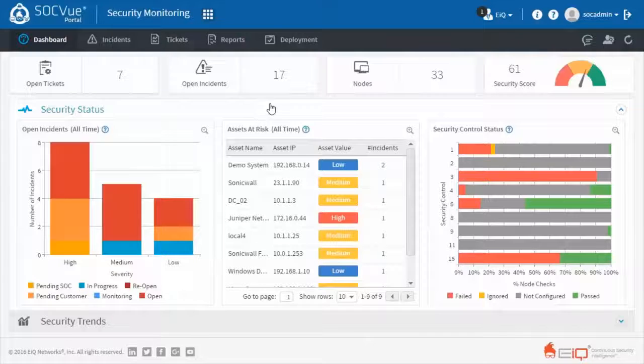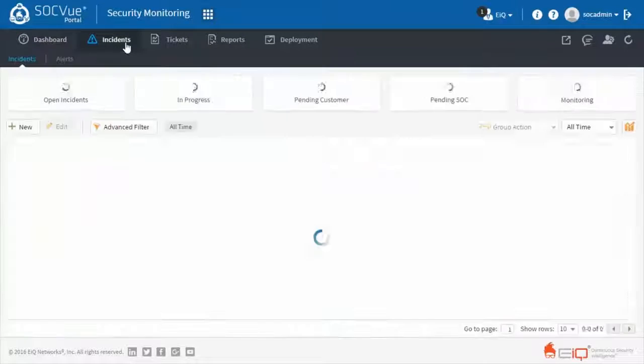When an alert is triggered by our security analytics platform, the SOC team will start investigating, and an incident will be created here in the SOCVue portal. If the analyst determines that there's further action needed on your part, they're going to open a ticket for you, and you'll receive an email notification. Let's look at a few incident examples.